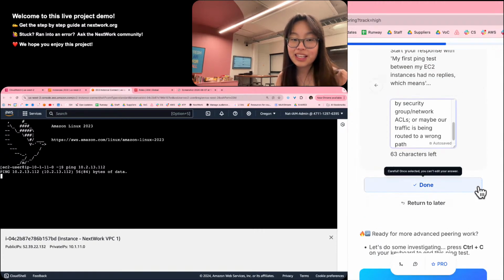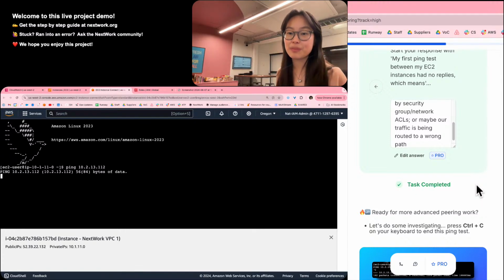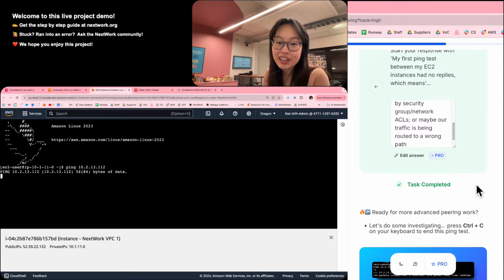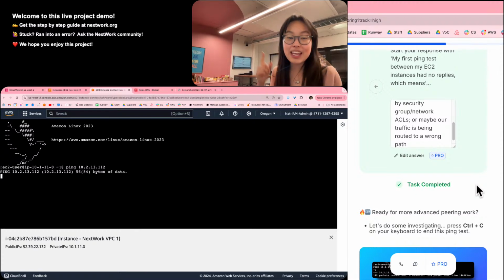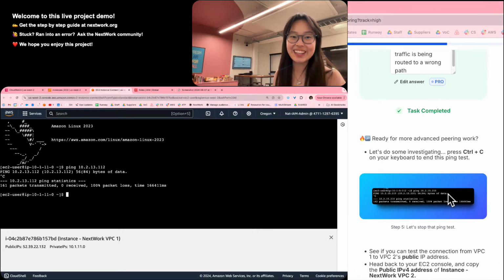Awesome. And then we're going to click done. Very nice. We've clicked done now. And are you ready for some more advanced peering work? You can do some investigating into what's happening right now by pressing Ctrl+C on your keyboard, which cancels the current ping test. And then we can run another ping test.